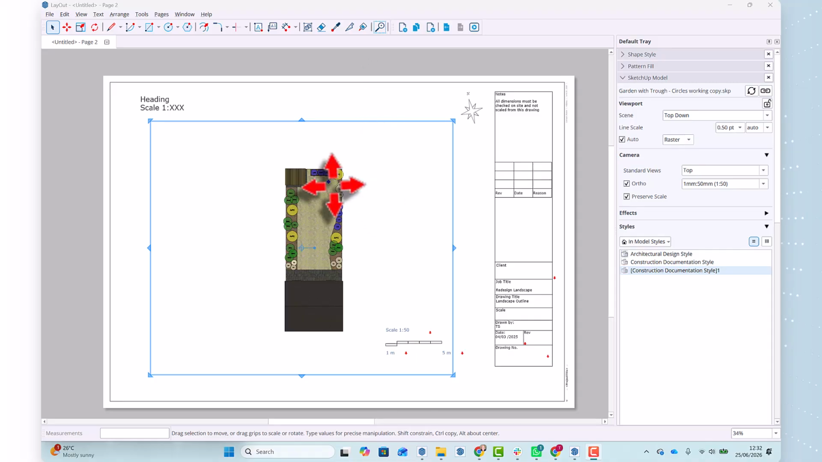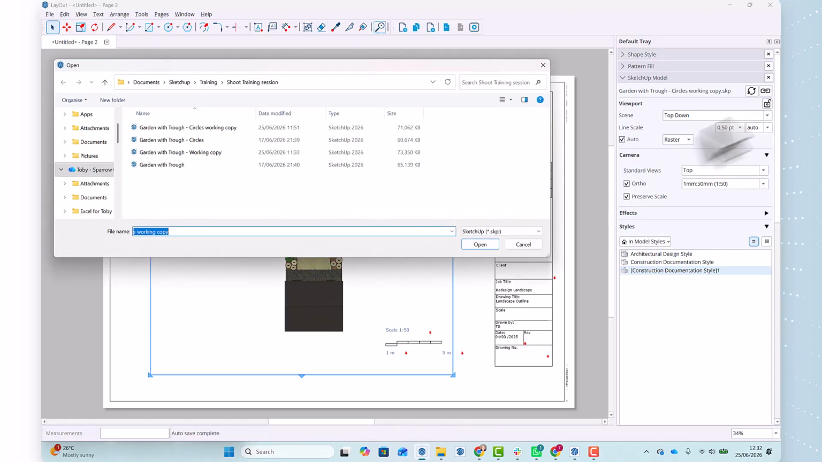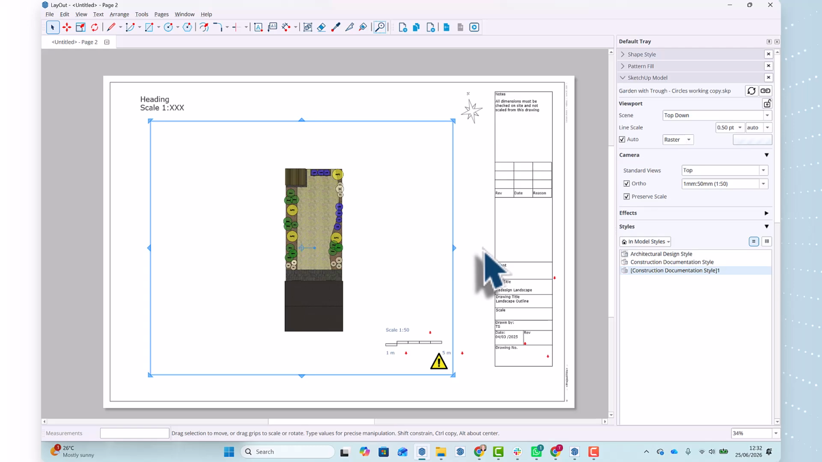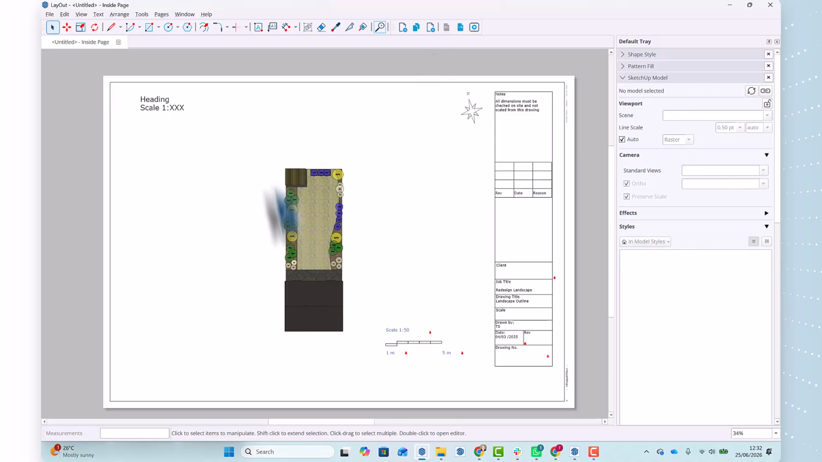So I'm going to change the model now to the one that has the 2D silhouettes switched on. And that's this link in the SketchUp model section. There's this link here which says which model are we linking to. So I click on that and I choose not the one with circles, but the garden with trough, working copy, open that, and now you'll see it's got the 2D silhouettes. But I don't want this scene, because I've got that scene already and I want that with the circles. I want to change the scene now.